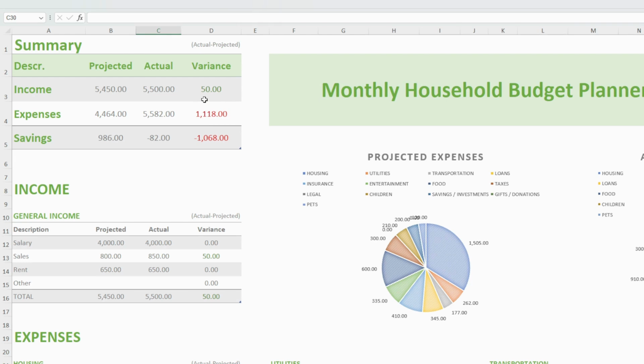it's a favorable outcome. Moving down to the income table, this is where we will input our estimated and actual income for the month. We have 4 different income sources: salary, monthly salary, sales from an online shop, a property that we're receiving rent from, and other.